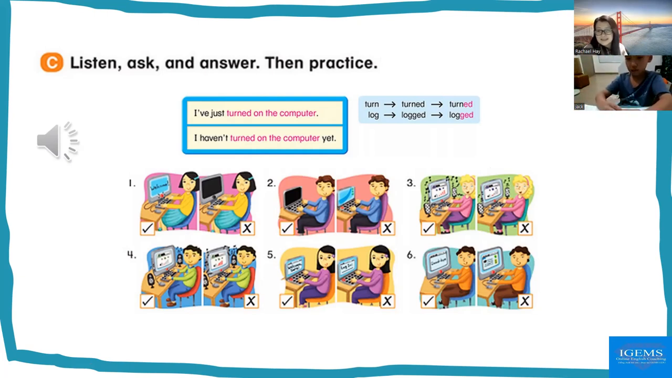Jack? Jack, what is six number one? Jack, do you need to listen again, or what is number six, number one? I just logged out of the website. I haven't logged out of the website yet. Very good.